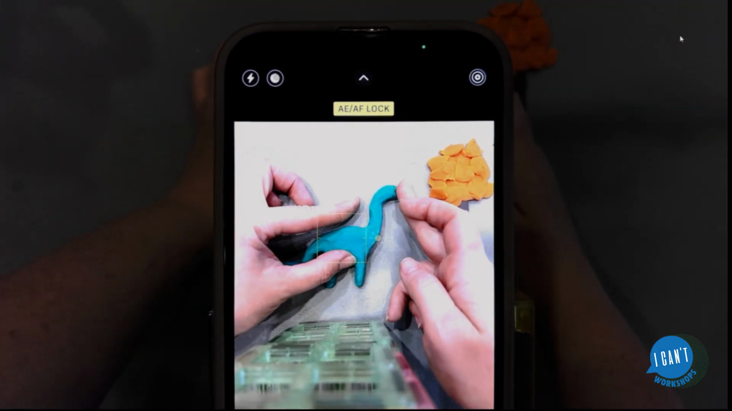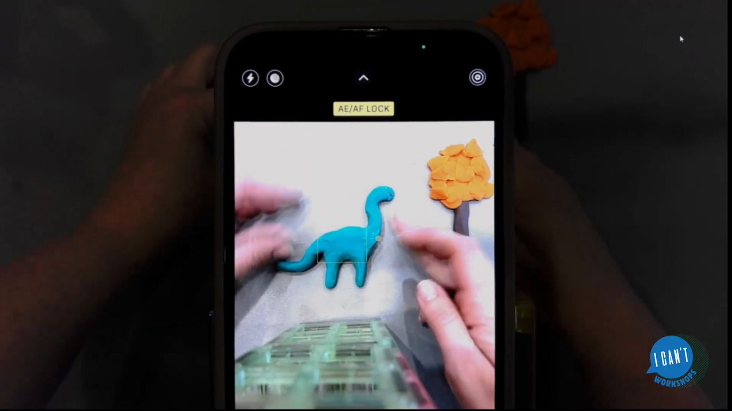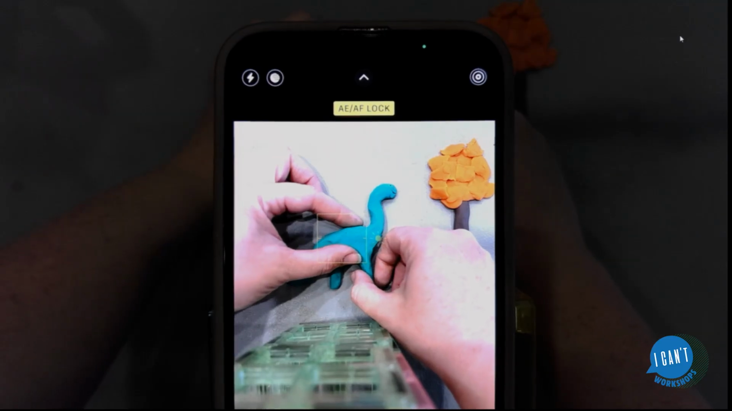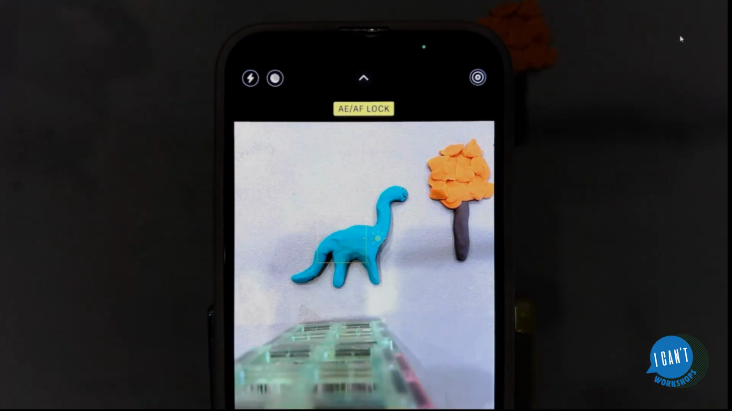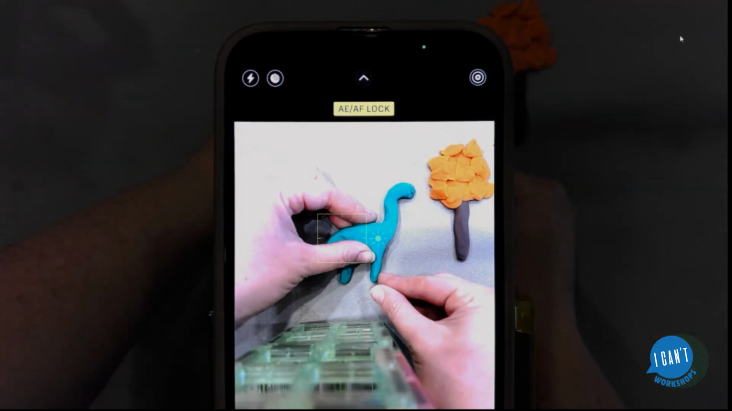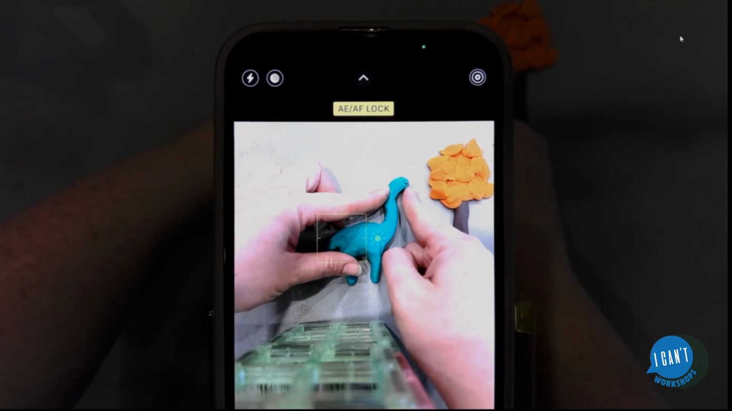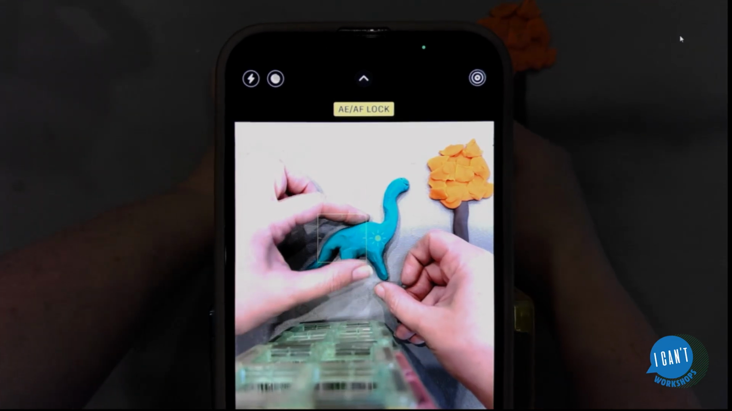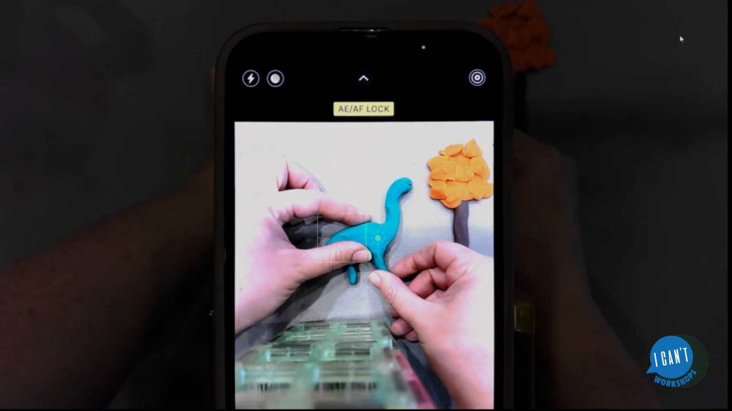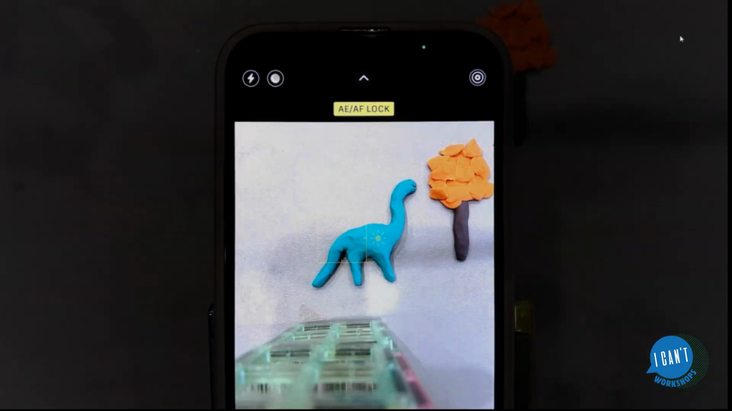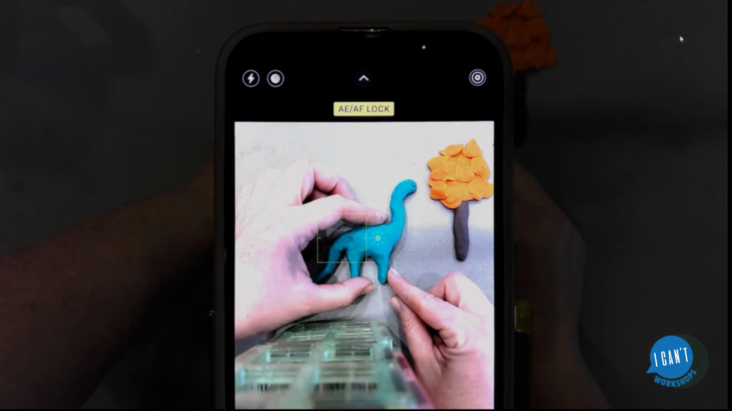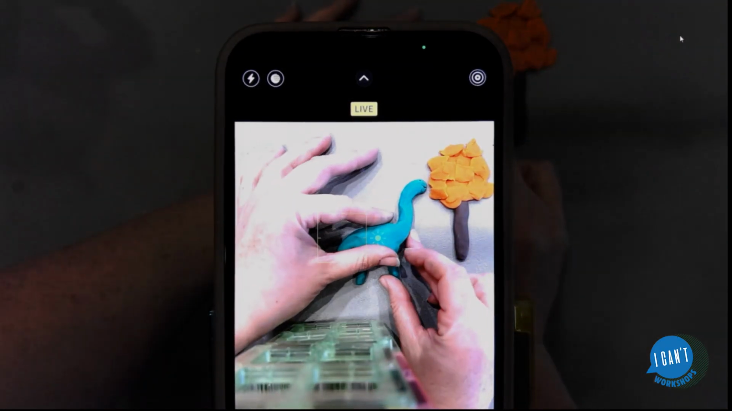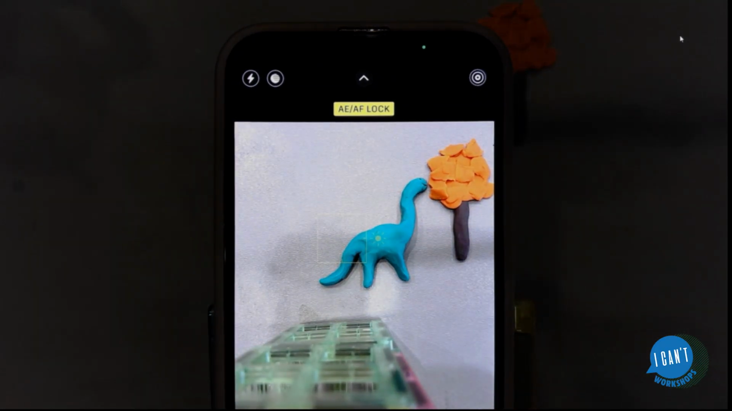Now he looks like he's galloping. I don't know, we'll see. Now I'm inching him over here. He's going to start to look up towards the tree. Okay, so now he has arrived at the tree.